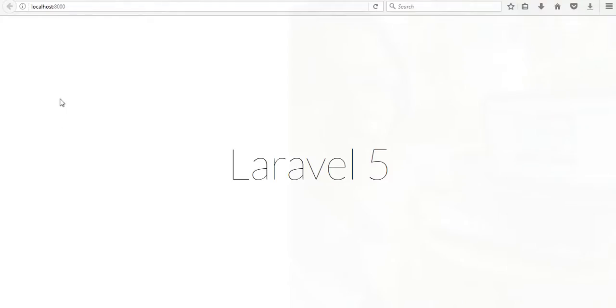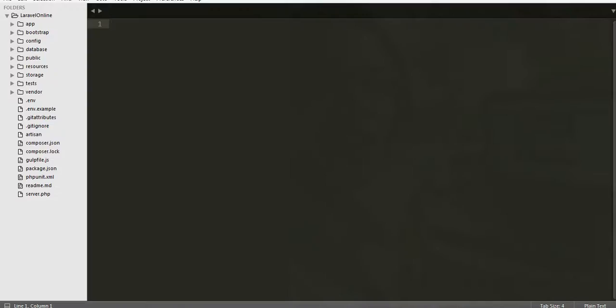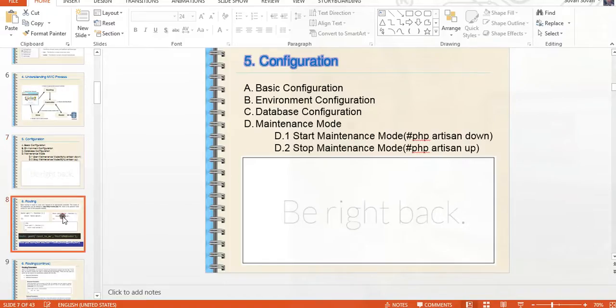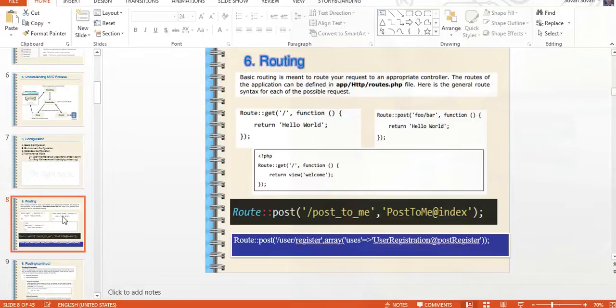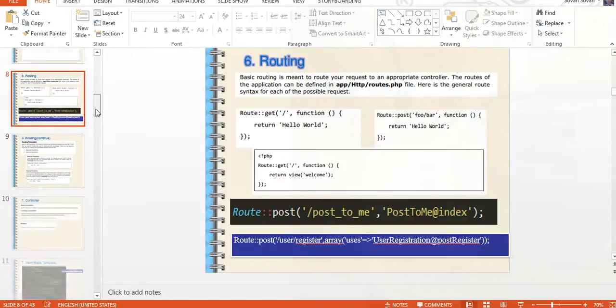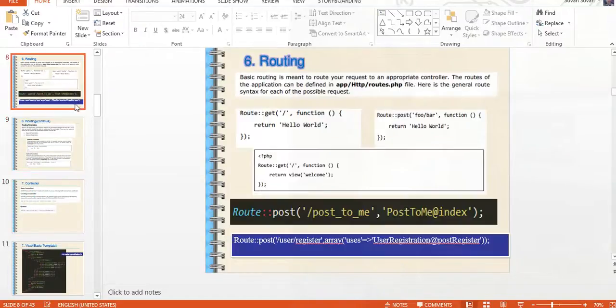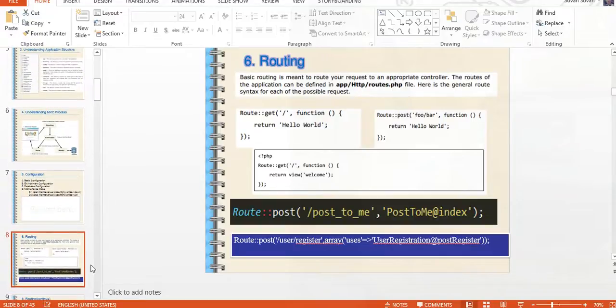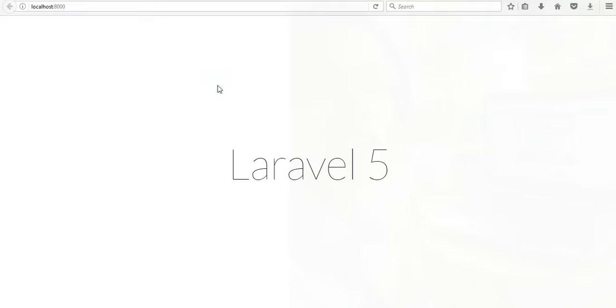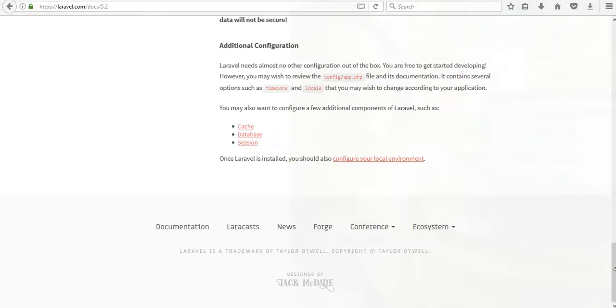So in the next video I will show you how to understand routing, routing from the browser, and routing to the controller, and the controller is responsible for managing the model, and the model is responsible for inserting or retrieving data from the database server. So for this video, we showed you about Laravel routing. Okay.